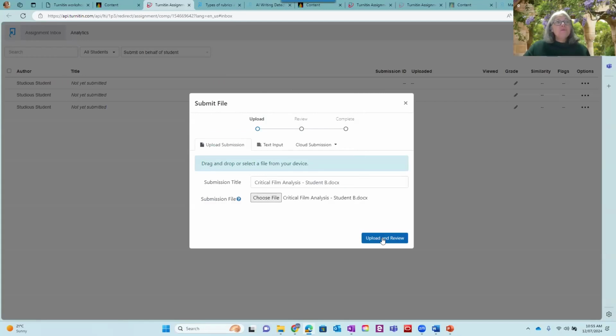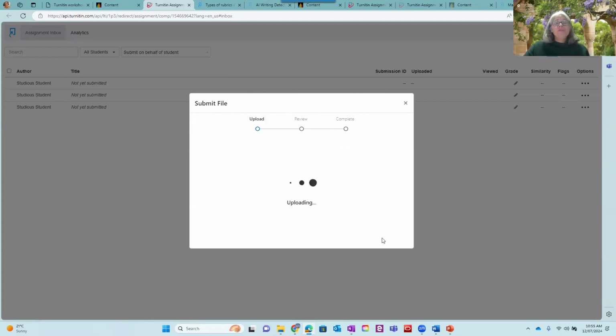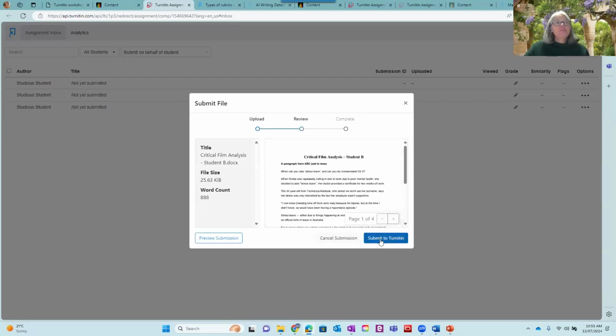Then this step is really important. The student will upload and review. And before they click submit, they will see a preview. The preview shows them the file name. So just in case at this point they think, oh my God, I chose the wrong one, they can cancel and do it again. It also shows them the word count.